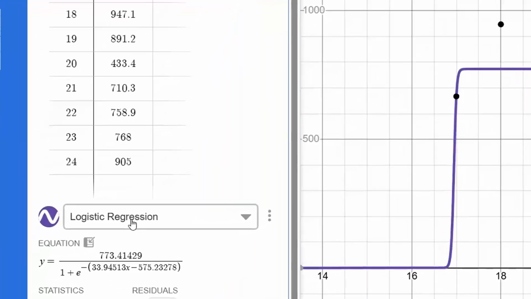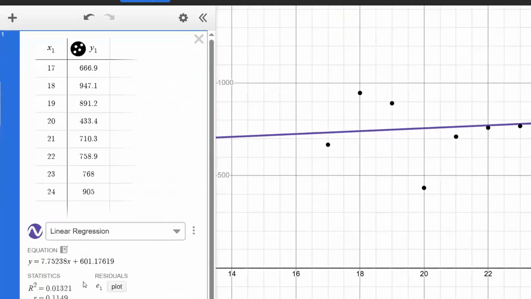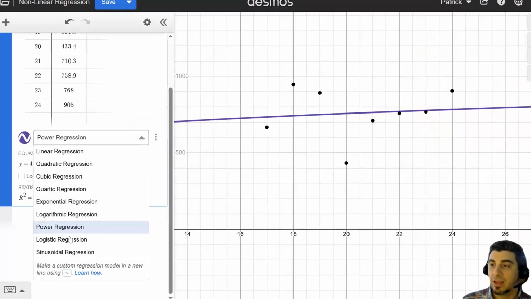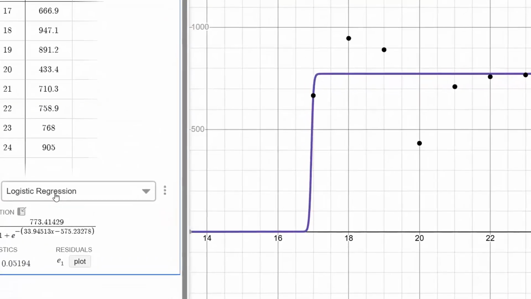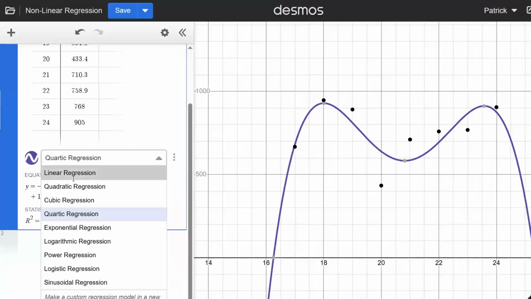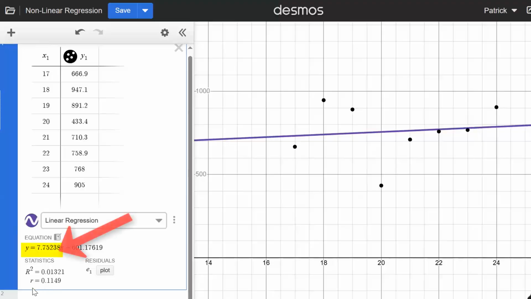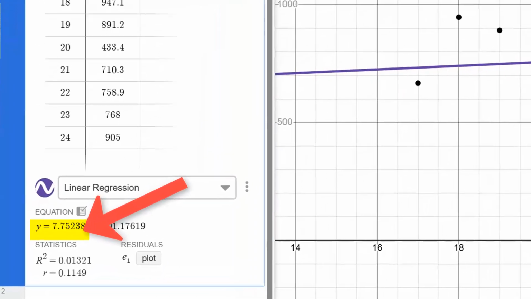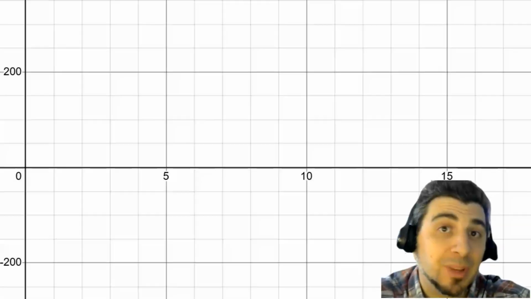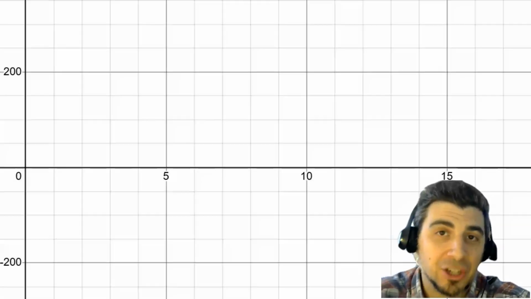Trying to figure out how to use Desmos for nonlinear regression? Well, turns out Desmos can fit just about any model to your data, not just linear models. And once you know this trick, nonlinear regression becomes almost impossible to mess up. Let's jump into Desmos and walk through how this actually works.